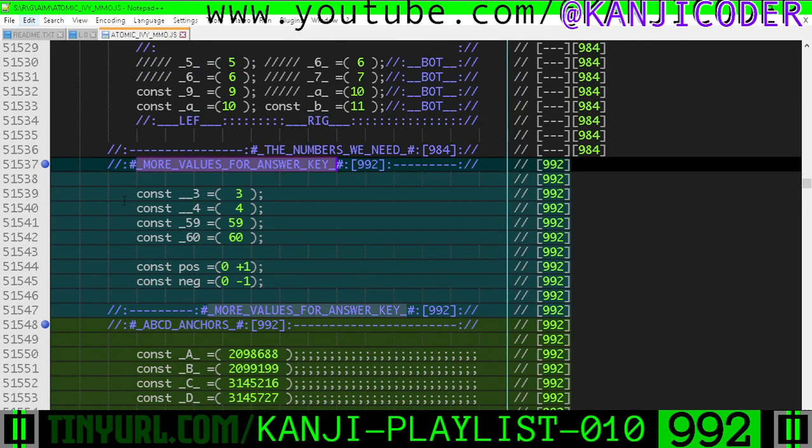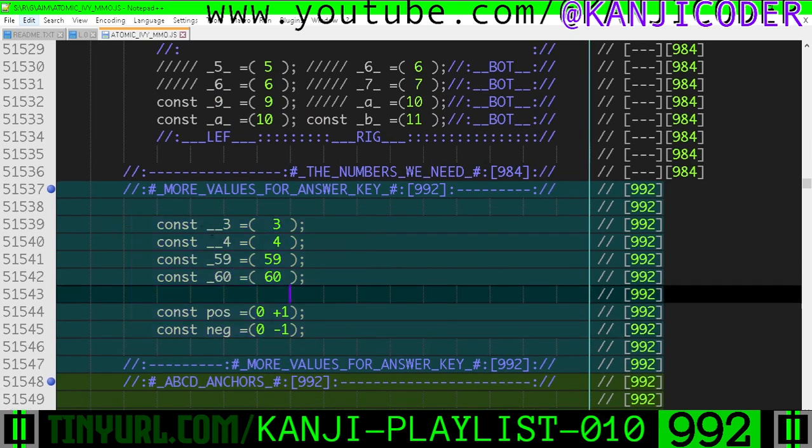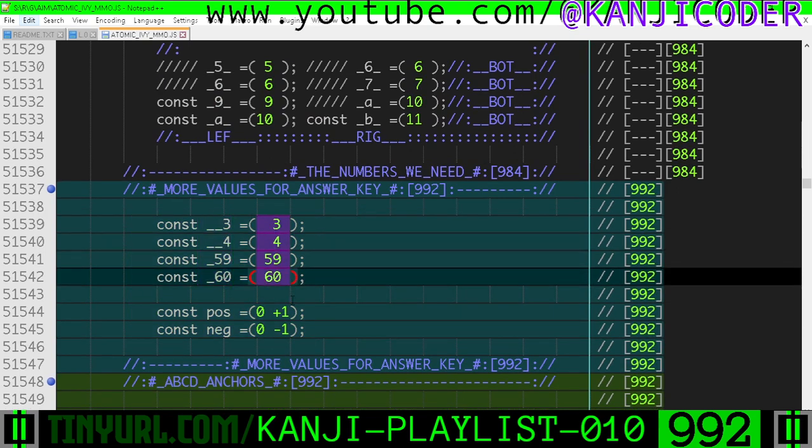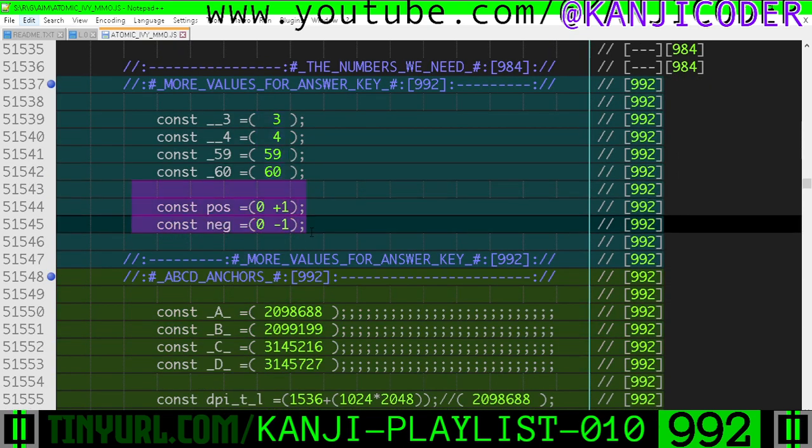We got more values for the answer key right here. So just some hard-coded numbers that we're going to pop into the answer key. Positive and negative directions for our hunk vectors. Which direction are they pointing in on the x and y axis, positively or negatively?